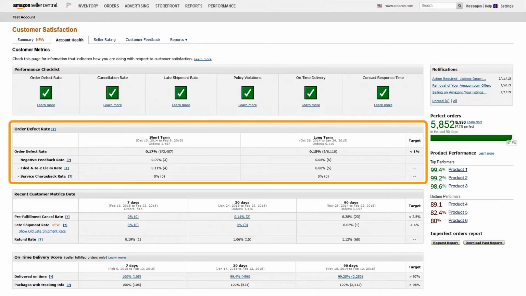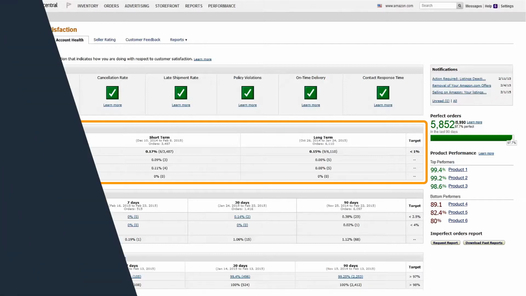An order has a defect if it receives negative feedback, an A to Z guarantee claim, or a credit card chargeback. Credit card chargebacks occur when a customer contacts their bank to dispute the charge for an order. It's important to note that even if there are multiple defects on one order, for example, negative feedback and an A to Z claim, that order is still only counted once in ODR calculations. You can help make sure your ODR metric stays in the green with great customer service. Working proactively with your customers to resolve order problems will help you avoid most A to Z guarantee claims and negative customer feedback. The next metric on the list is your cancellation rate.